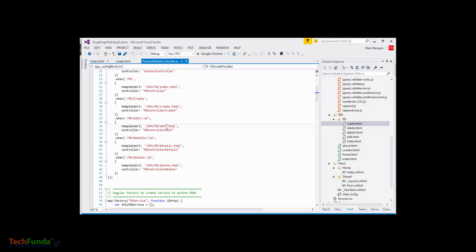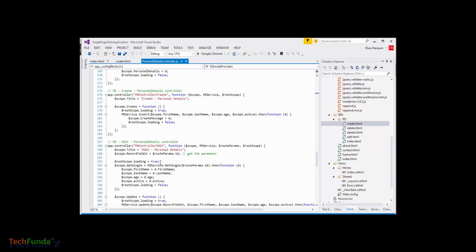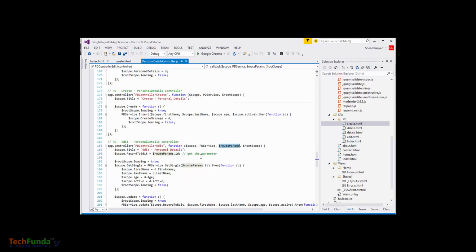And it is saying go to and load edit.html and use the PD edit controller. So this is going to be this one, and this controller is dependent on the scope, of course, and the PD services, and it will be using the route parameter. Now what is the route parameter? The route parameter is the parameter that we are passing, that is written into the routing configuration. And route scope, naturally we will be using this for the loading purpose.